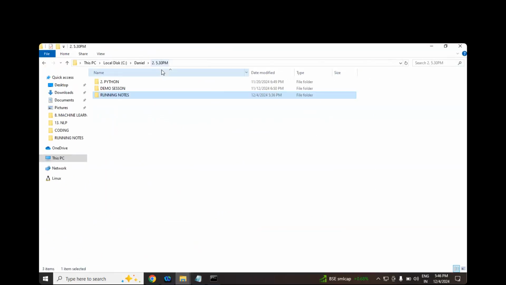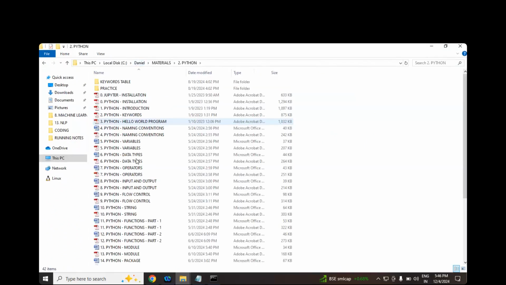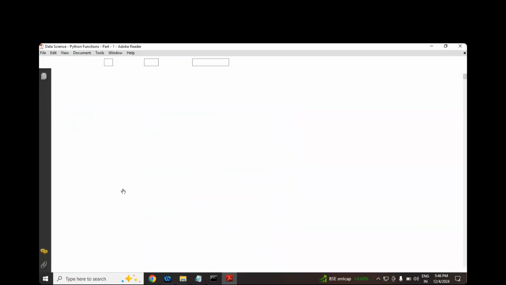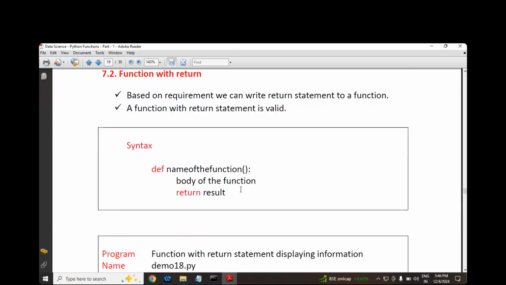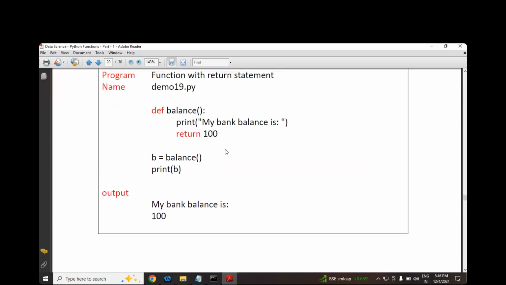Let's continue today's session. Go back to the material. Go to Python and function spot number 1. Click on this. We covered all of these. This statement is important. I wanted to hear it in your sweet voice. Come on. If a function contains a return statement, then that function call we need to assign into a variable. Good. I covered this yesterday. Why do we need to? Sir, how many keywords? 2 keywords.